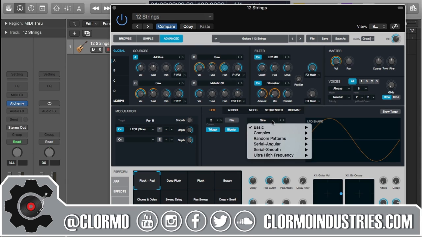Right to the next pop-up that we have here, it's your shape pop-up menu. Not much that I can say here other than there's a big list of them. You have a check mark to the left of the category and the actual waveform that you have. In this case, we have a basic sine wave. You can see the two check marks.